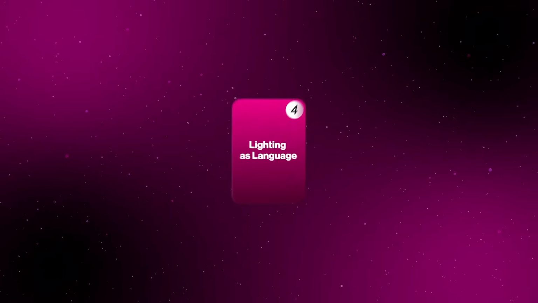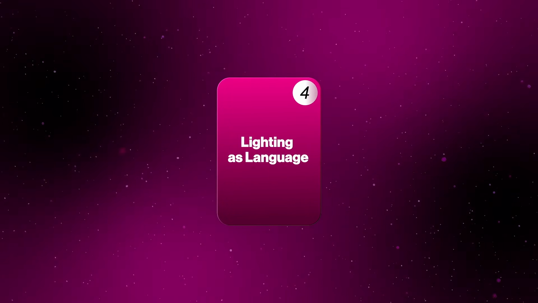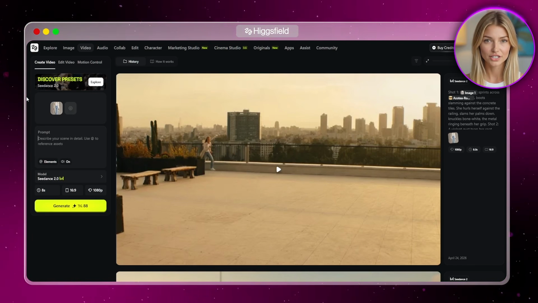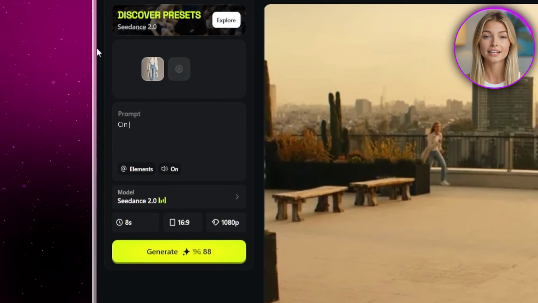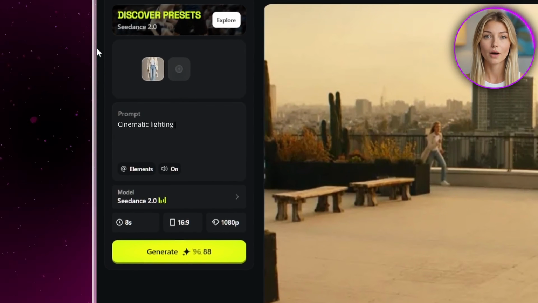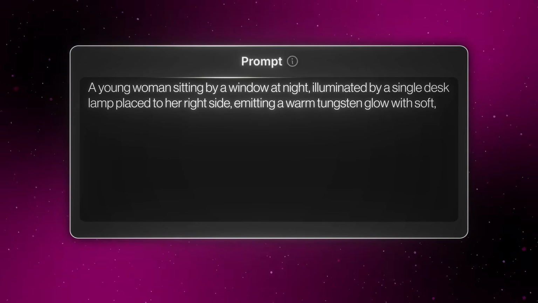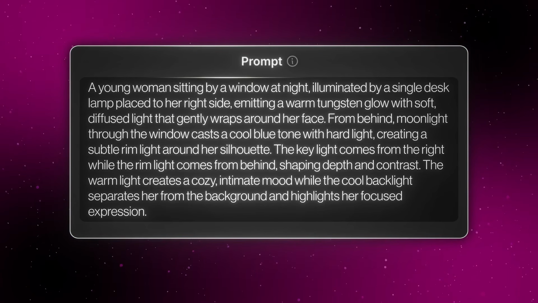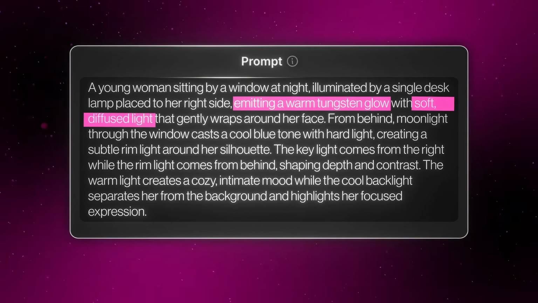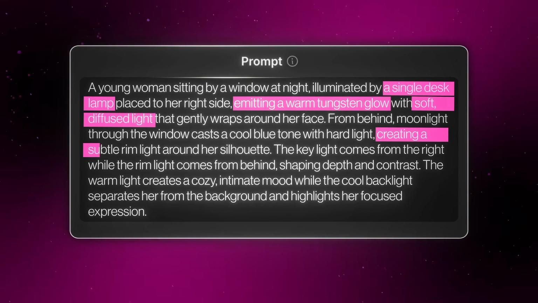The next element is very important, and most of the time people underestimate it or ignore it completely. Lighting is one of the most powerful tools in filmmaking, and it's also one of the most underused elements in AI video prompting. Most people either don't mention it at all, or they write something vague like cinematic lighting, which tells the model almost nothing. What actually works is treating light the same way a cinematographer would. You name the source, describe its color, and specify its quality. If it's hard or soft, warm or cool, where it's coming from, and how it affects the subject.